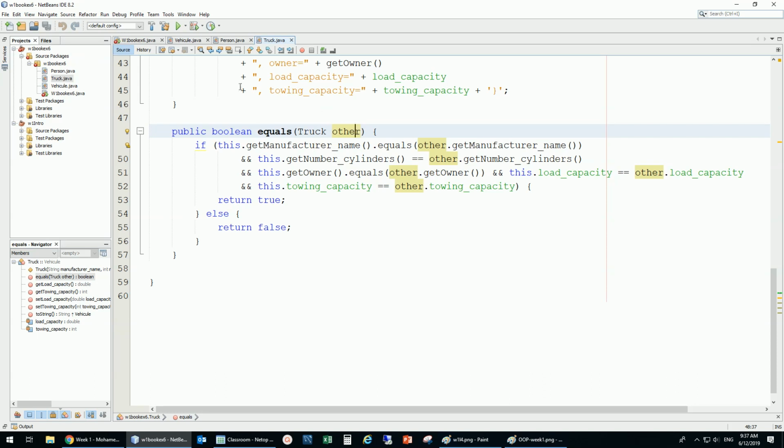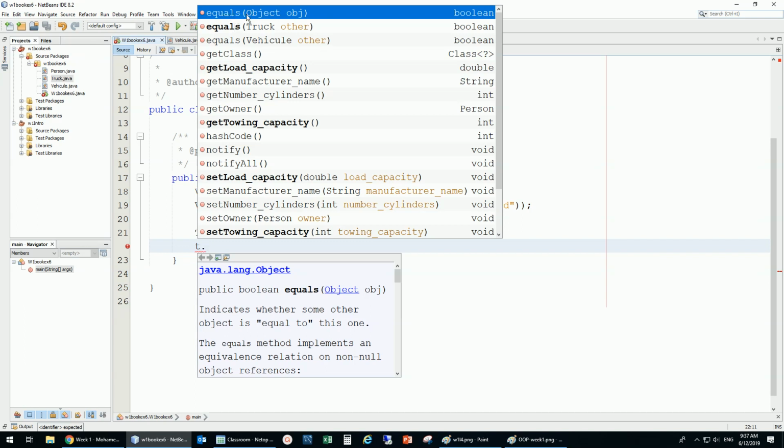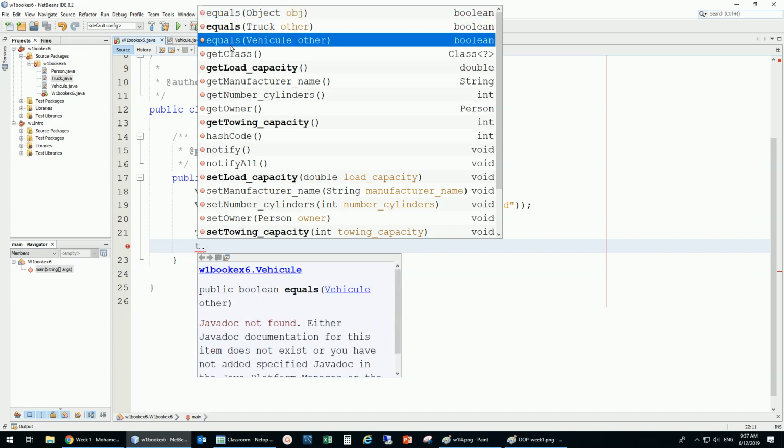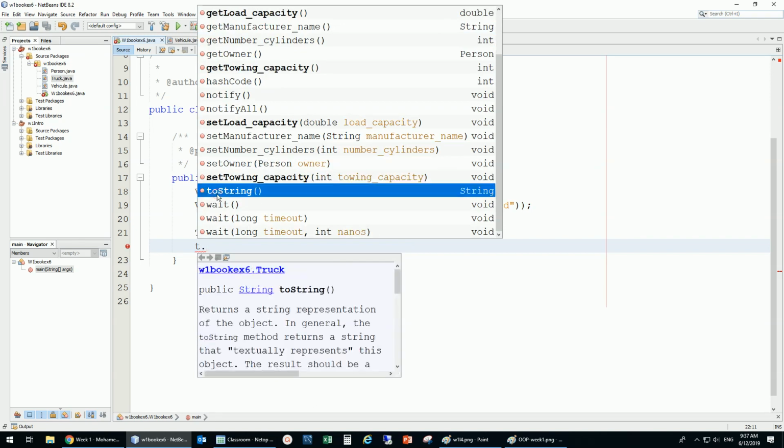Now my point that I'm trying to show you is, why do I have all these equals like this? I have all these equals like that because each class has a different equals with a different signature and different information. But check the toString, for example. toString also comes from the object. And I have a toString in the object, a toString in the vehicle, and a toString in the truck. But I'm seeing only one toString.